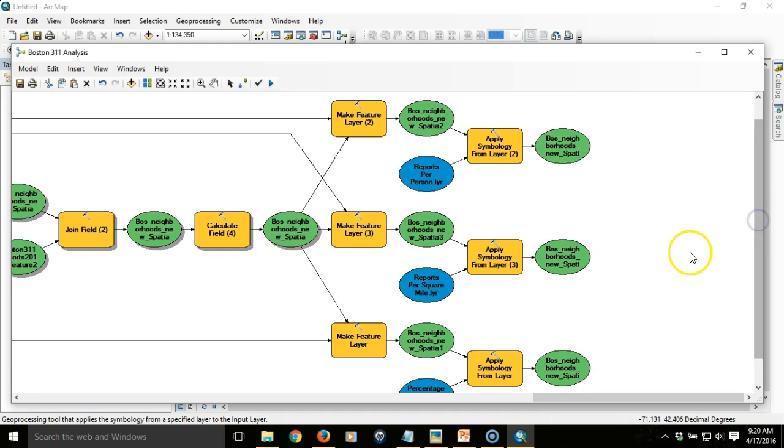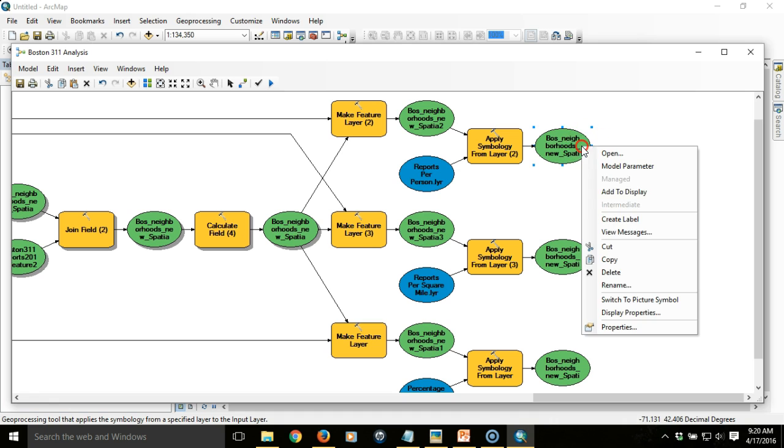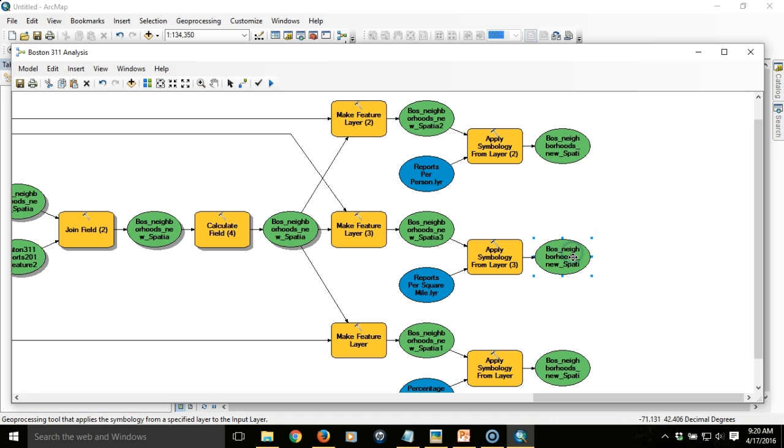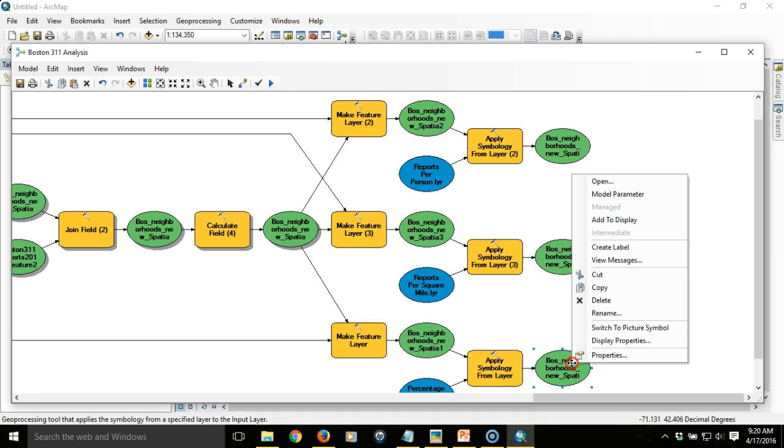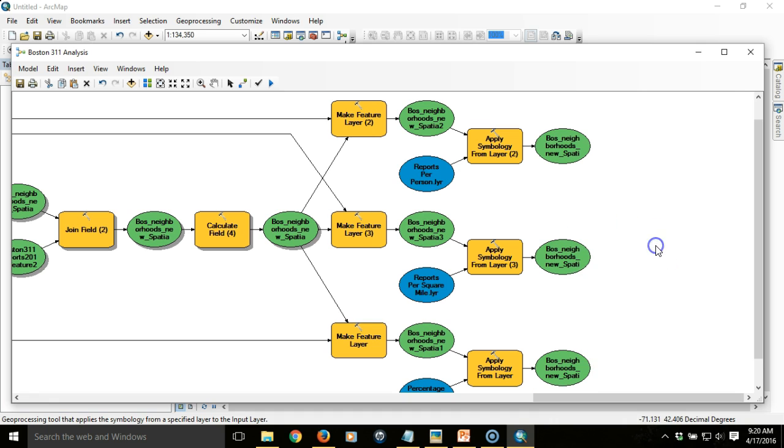Okay, so what we want then is for each of these symbolized layers to appear within our map. So I'm going to right click on that last output. I'm going to choose Add Display, which I normally do whenever I want to look at some output that's been run. But here, you're specifying that the last item is what will happen to it, that it'll be run and it'll be applied automatically into the table of contents and into your map.